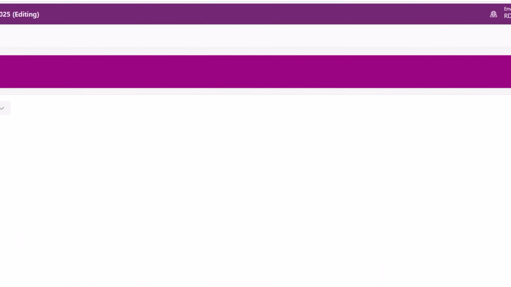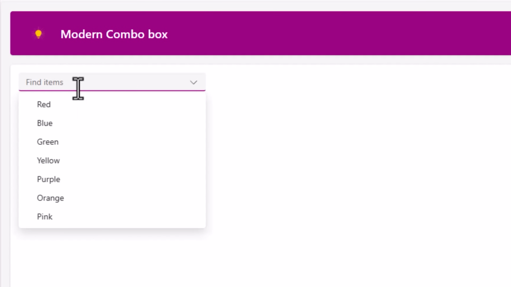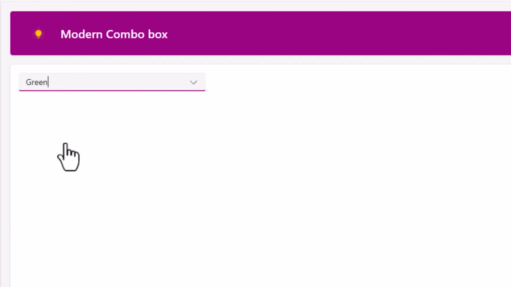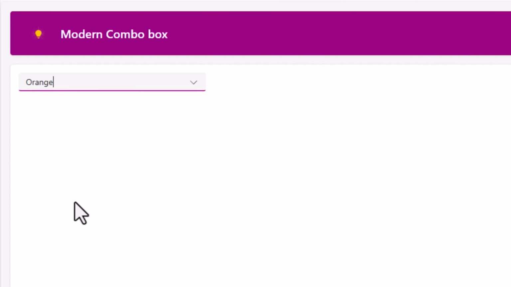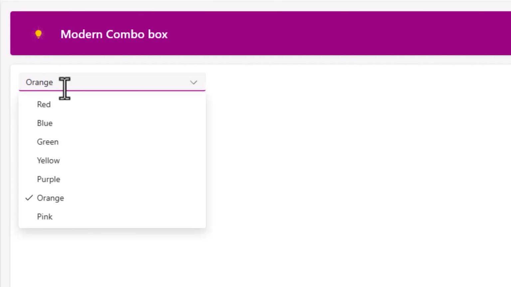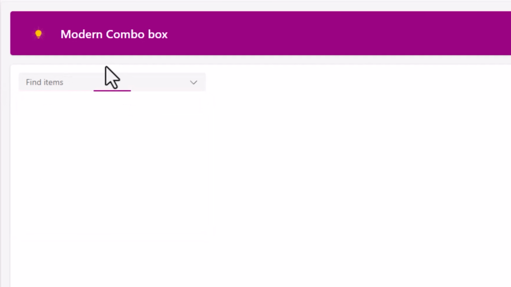I'll preview the app. I select the combo box. It loads the values that it can accept. I'll pick green. The color green is the selected value. I select the combo box. It opens again and gives me the opportunity to change the value. If you want to clear the value, you will have to select and delete the value.